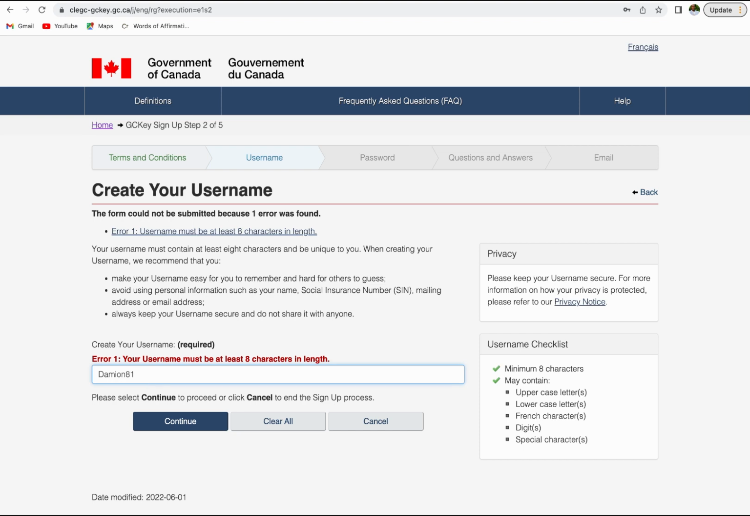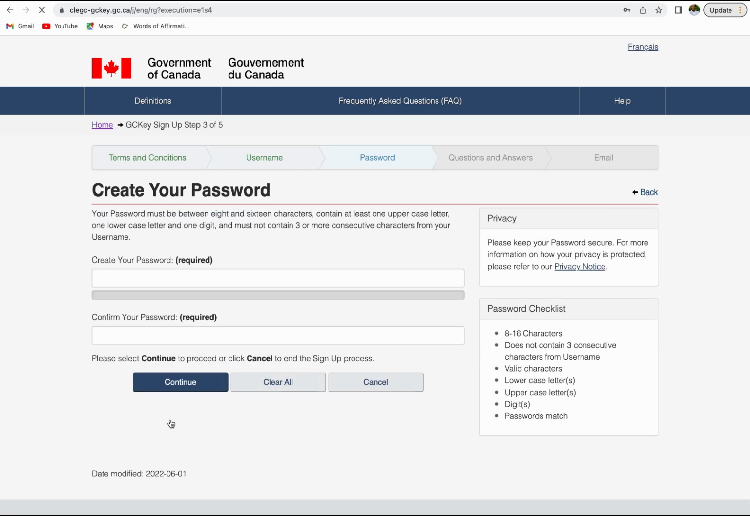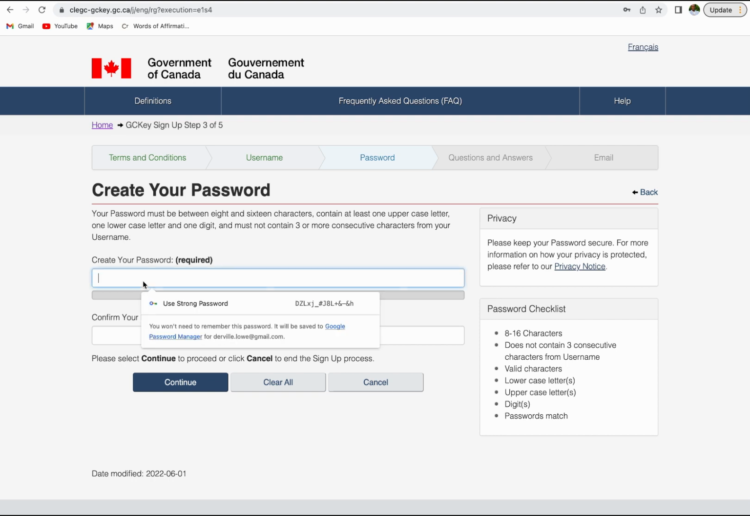So I'm just going to go with Damian81. It's still giving me an error. What am I missing? Special characters. So I'm going to go with Damian_81. That was accepted. So you will also need to go through that as well. So select a username with an uppercase, lowercase, special character, and digits.